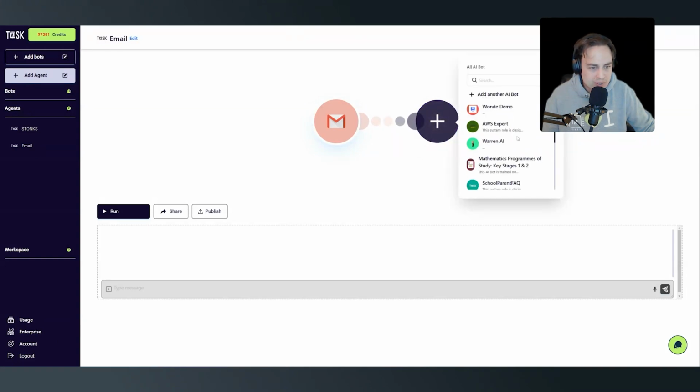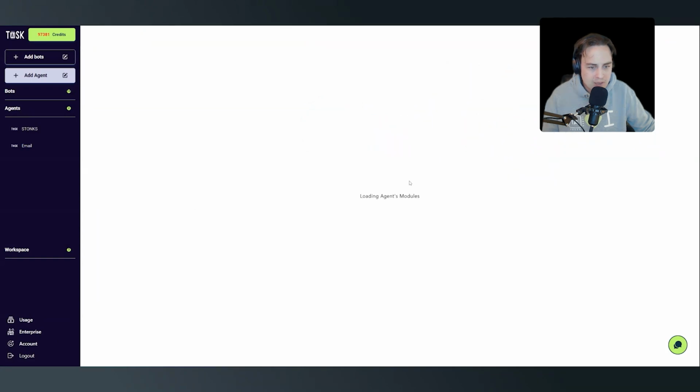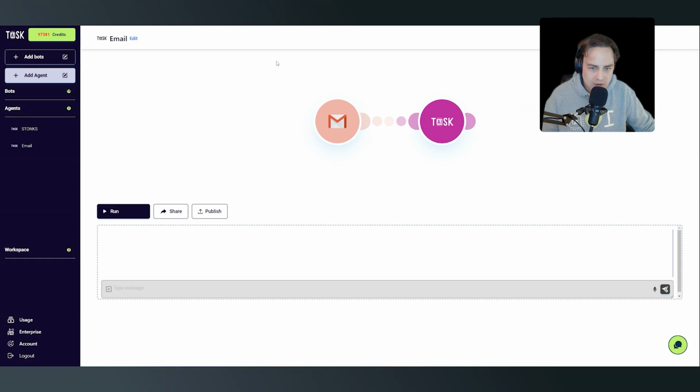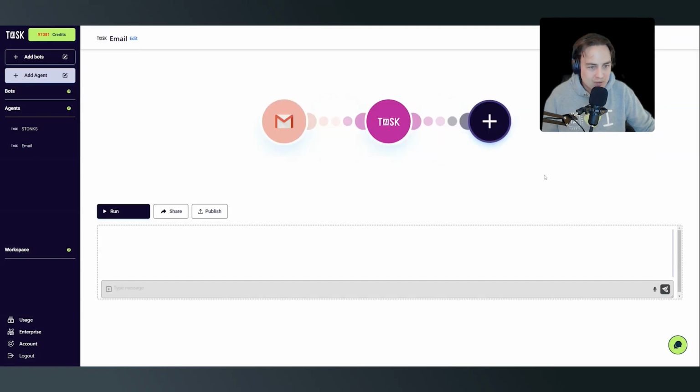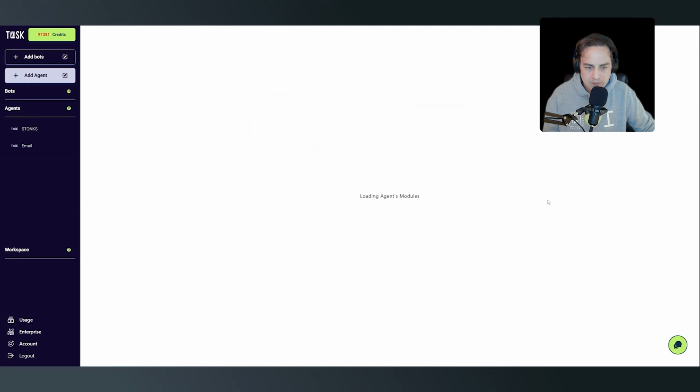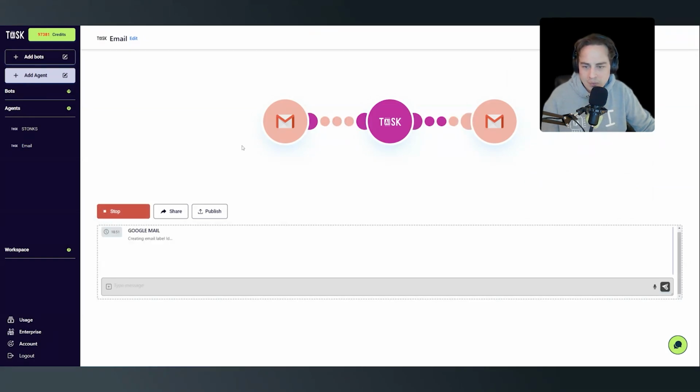So I'm now just going to add that AI bot that I just showed you, TAISK Email AI. So the idea is emails are received here, and they are filtered and sent to the AI bot, which then carries out the action. And then finally, we want to send a reply back to the user. So yeah, reply to the sender. Click OK. And it's as simple as that. So we can run it now.